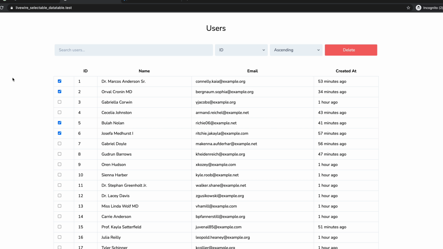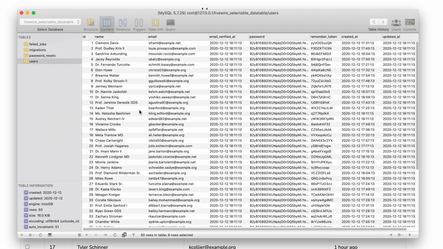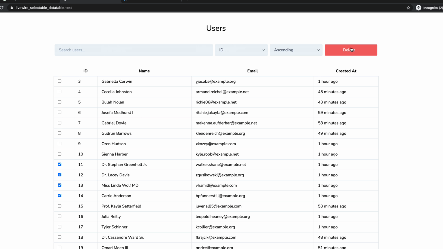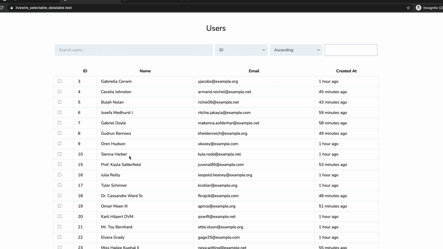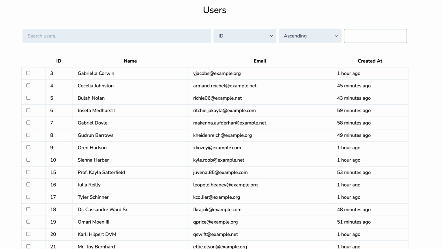If we go back to this page here, refresh, and select 1 and 2 and click delete, 1 and 2 is now gone. If we look inside of our database here, you can see that the 1 and 2 records are gone. I'm going to delete records with ID 11, 12, 13, and 14. Delete. Let's see. So 11, 12, 13, and 14 are missing because we only have 10 and 15. So it's doing exactly what we thought it would. And I think this works pretty well.